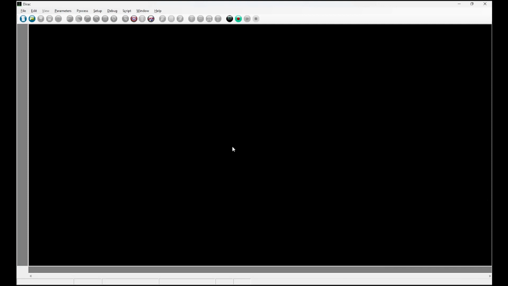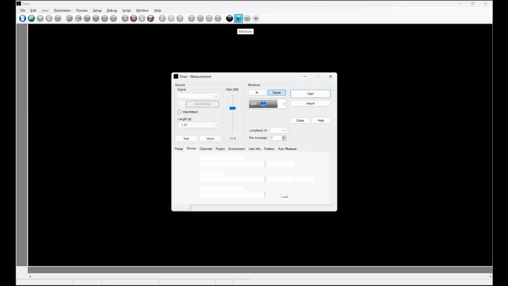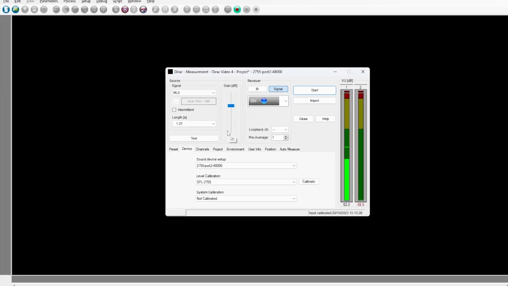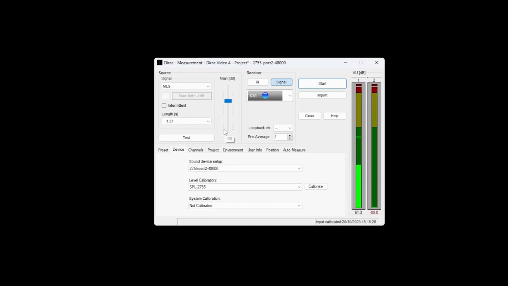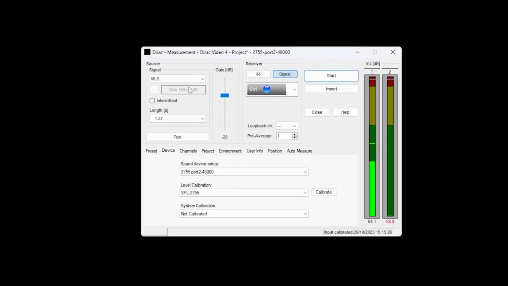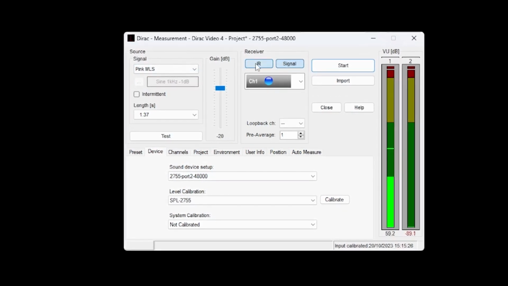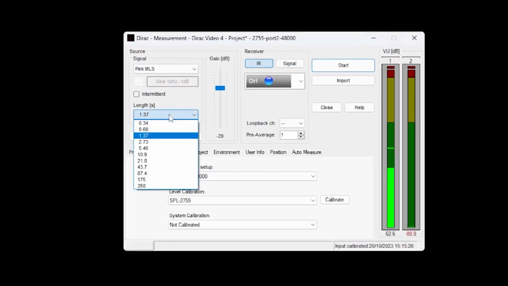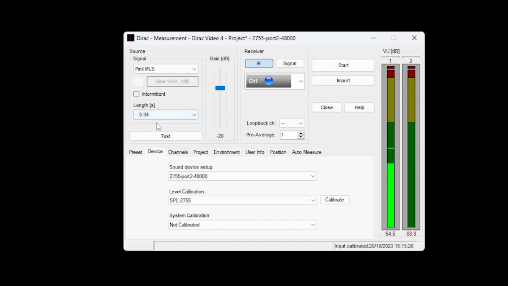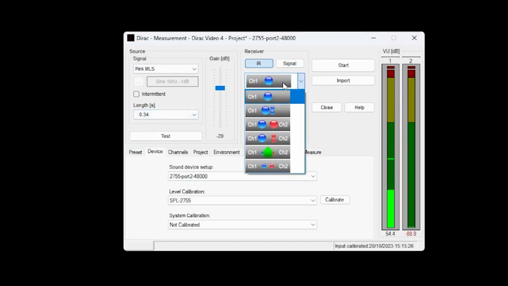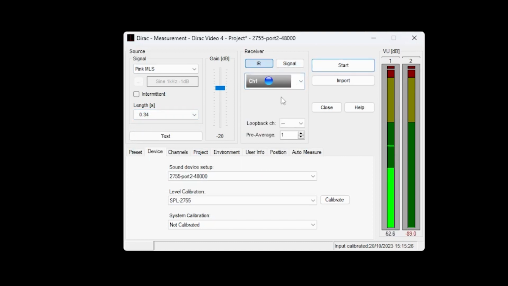Because we already set up this hardware configuration in Dirac before, we can immediately open the measurement window in Dirac to prepare the measurement. We fill out the measurement window: pink MLS as the stimulus for an impulse response measurement of length 0.34 seconds in this low reverb office, and a single omnidirectional microphone.